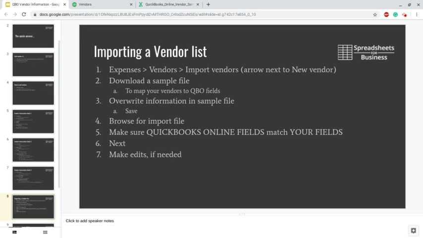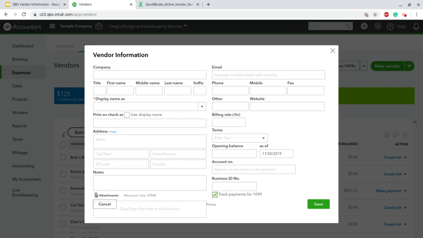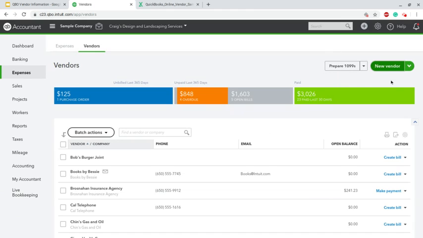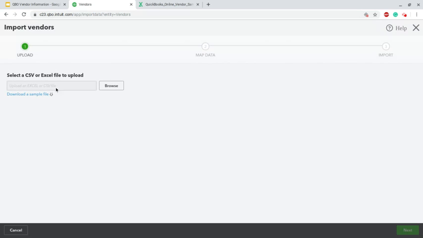So let's look at the second method of creating new vendors, and that's importing a vendor list. And again, to do that, it's this new vendor button, except you're going to click the little drop down arrow and select the import vendors. Okay.